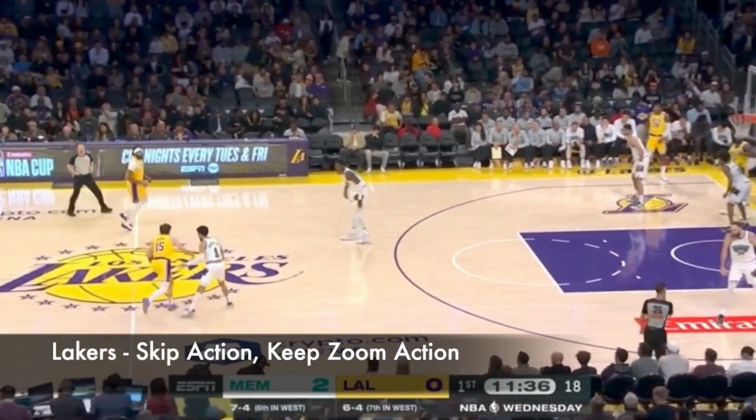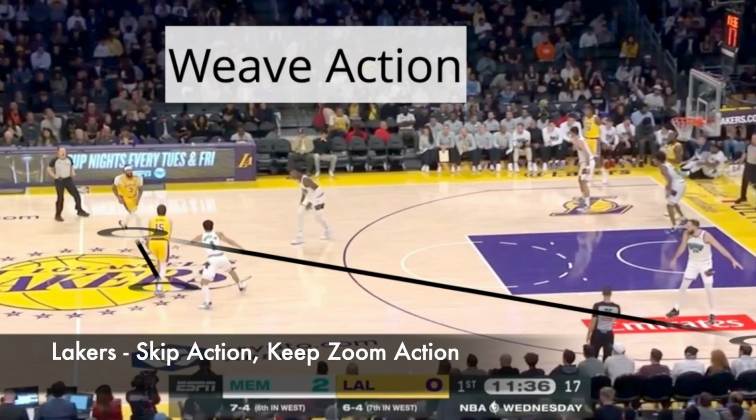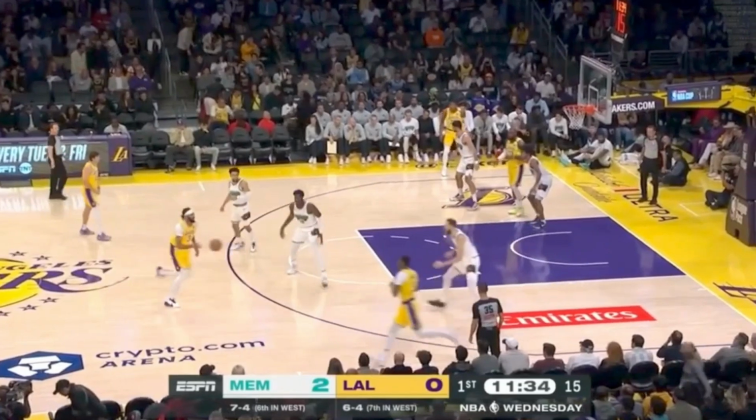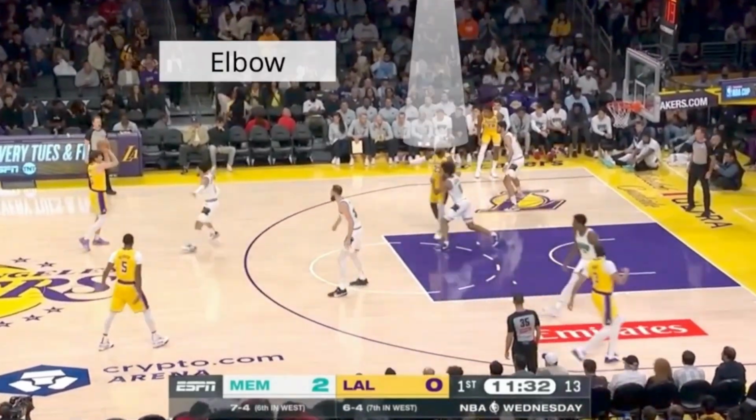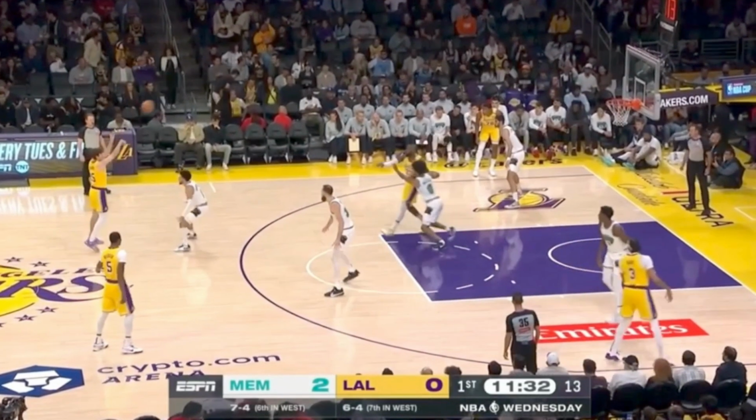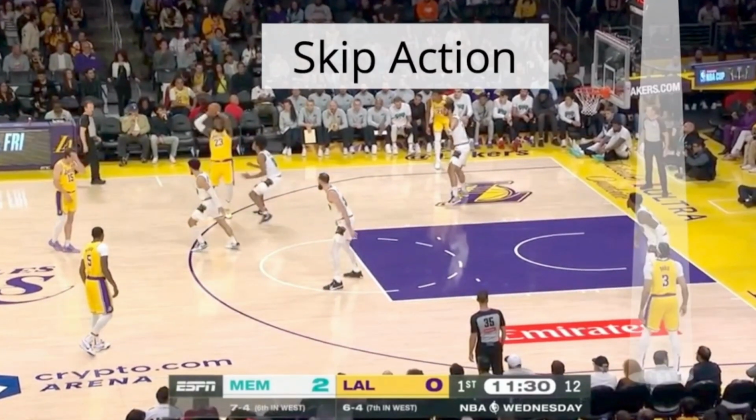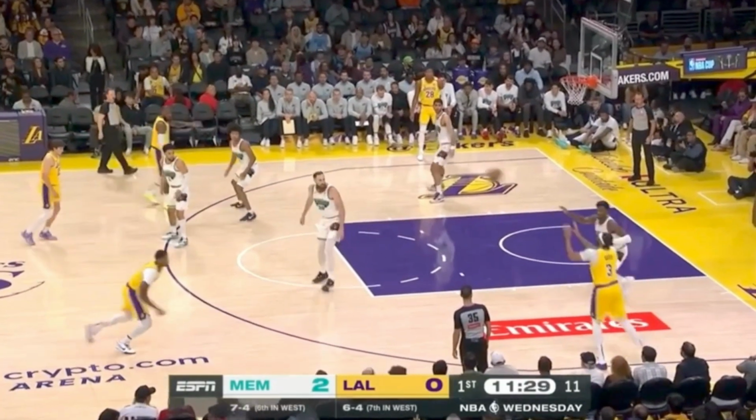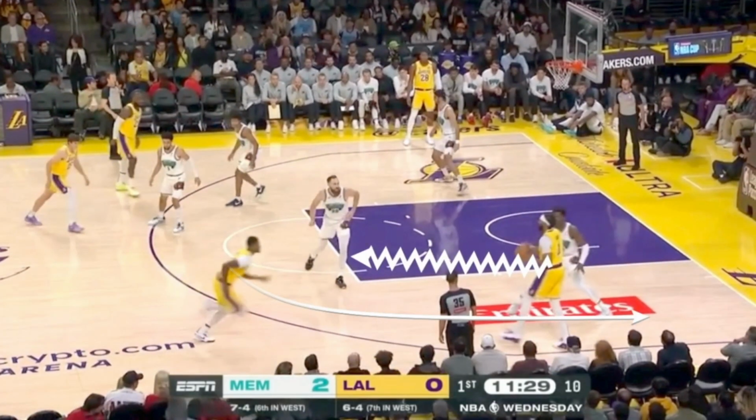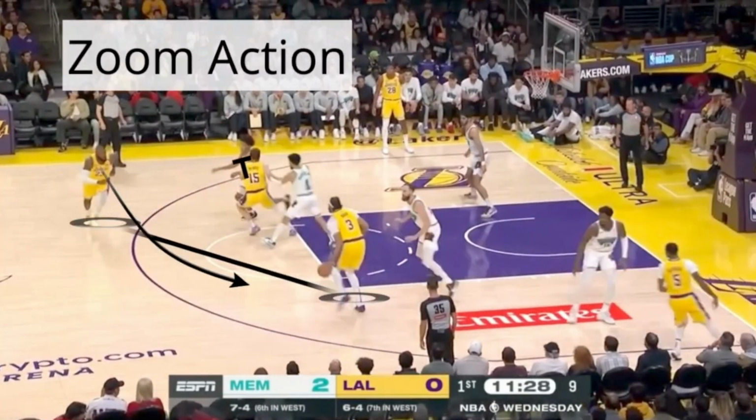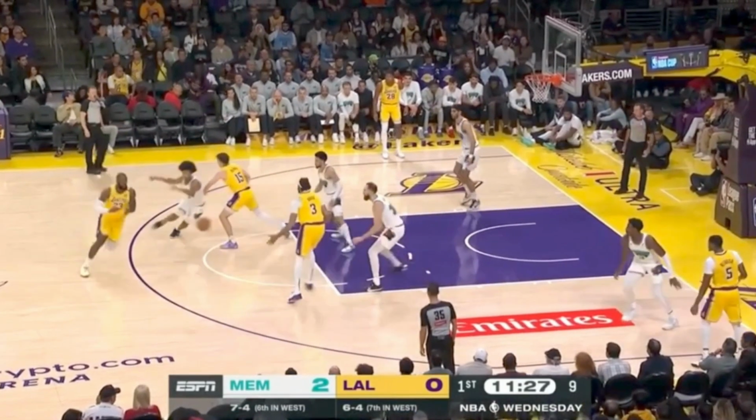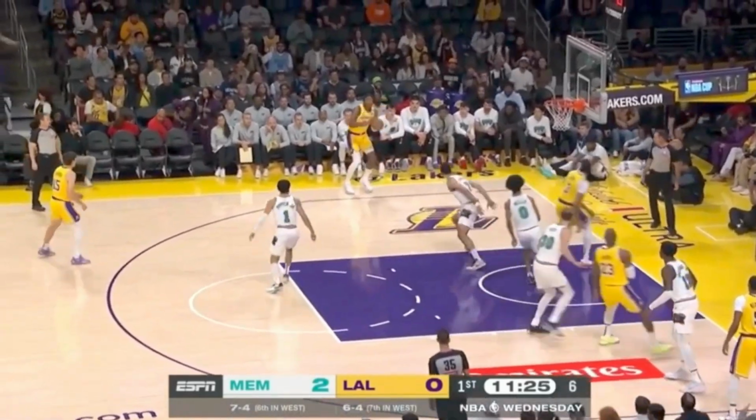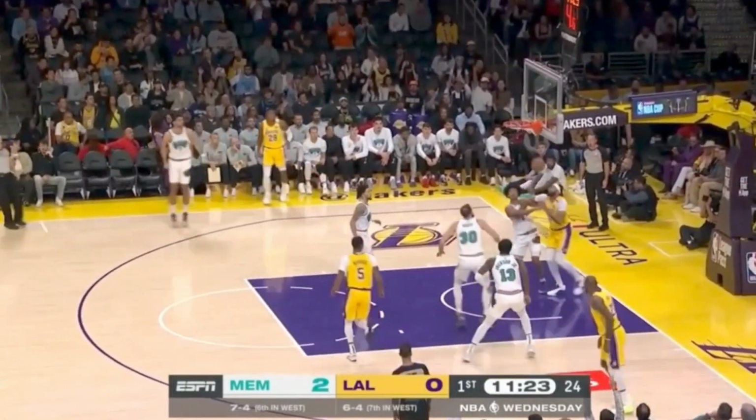We have a beautiful after timeout set from the Lakers and coach JJ Redick to start their game against Memphis. It's going to be a weave action. They're going to enter the ball to LeBron at the elbow. Then they're going to play in their UConn skip action to Anthony Davis. He's going to keep it, and it flows right into a zoom action with that level screen into DHO. And LeBron's able to hit Rui on the lift up.